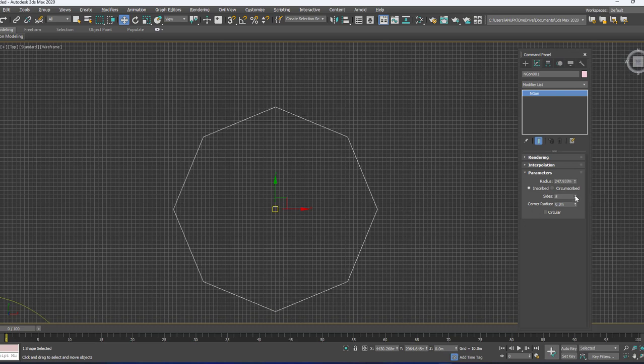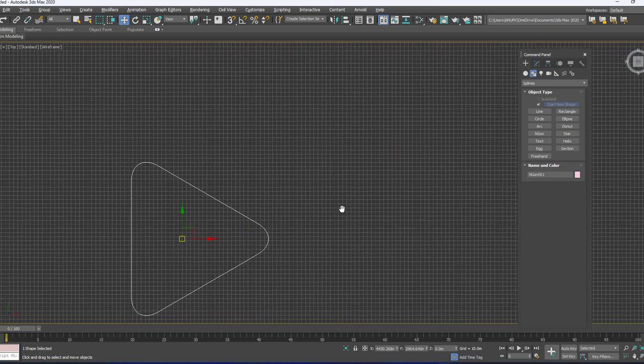You can decrease or increase the number of segments like this to convert it into circle, and then decrease it into polygon. Next, corner radius you can apply, that you get the smoothness to the each corner. And then circular, or else even you can go with the sides, or directly you can click on the circular to get the circle. Next one is text.